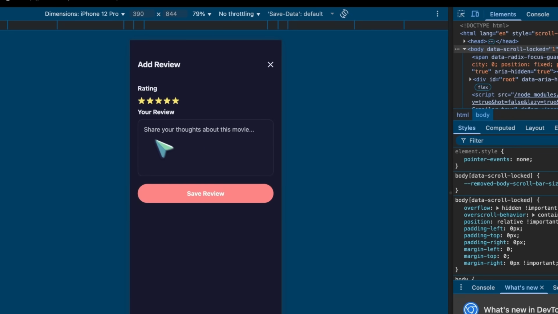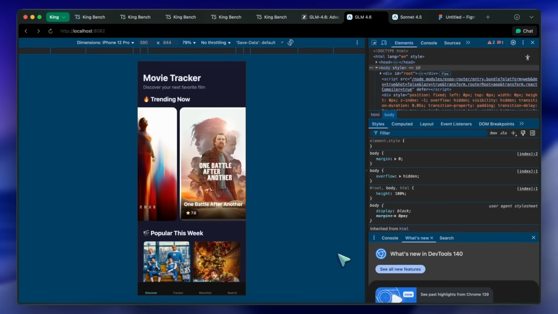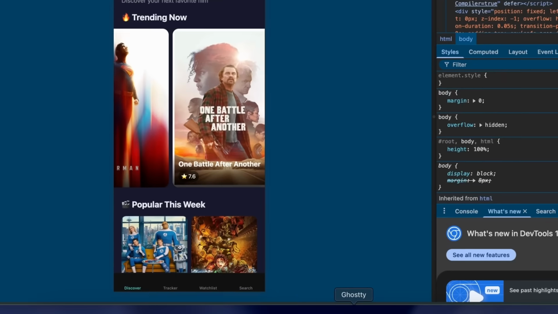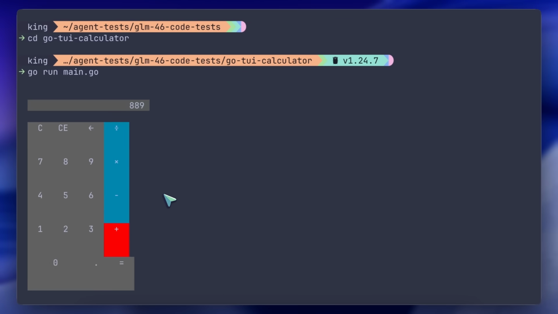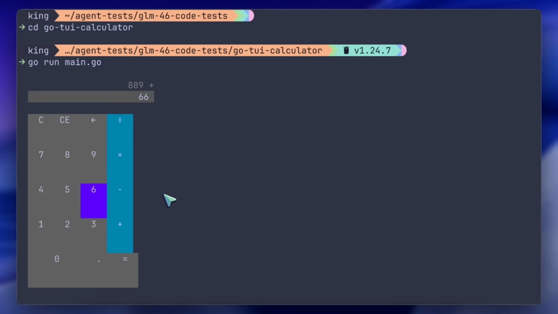The second thing I asked it to do is create a Go-based calculator that is graphical, but in the terminal. You can see that this is also one of the best ones, and this actually scales with the terminal size and everything, which is so good and works really well.